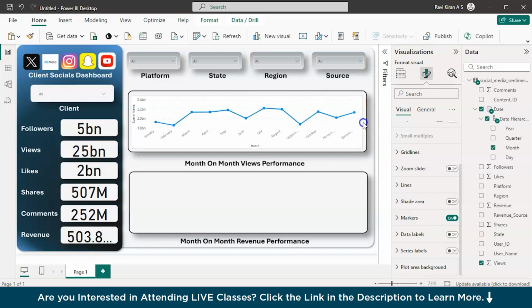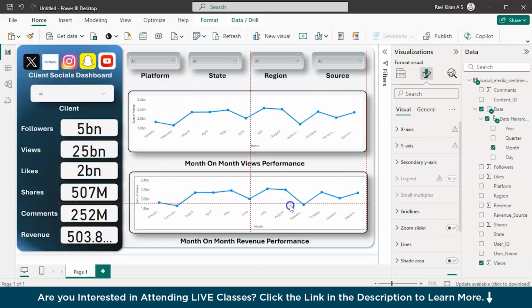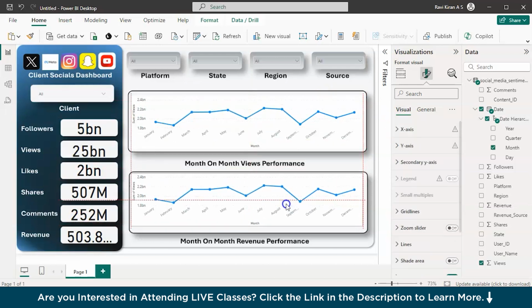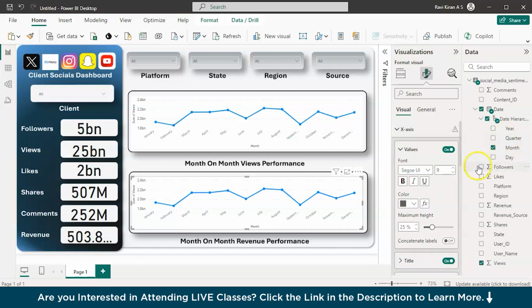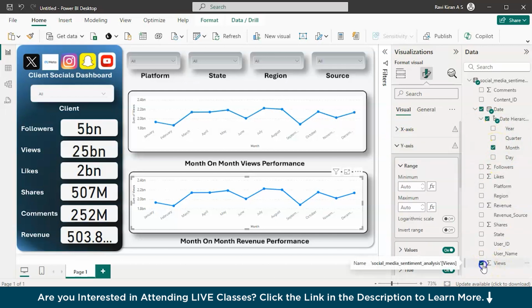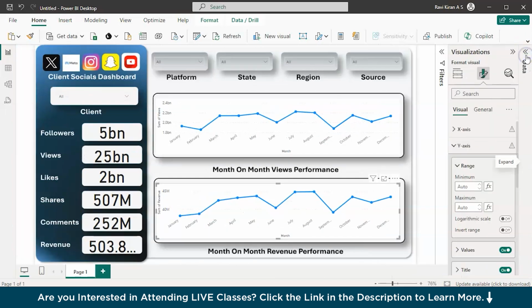And you can again copy paste this. Double click, copy visualization, and paste it, drag it down to revenue performance, align it, and there you go. And change some of the parameters here, right? So in y-axis, so instead of, not the y-axis, that's the x-axis you want to change, right? No, it's the y-axis. Sorry for the confusion. Instead of views, you will be having revenue in y-axis. There you go. So your dashboard is now ready.